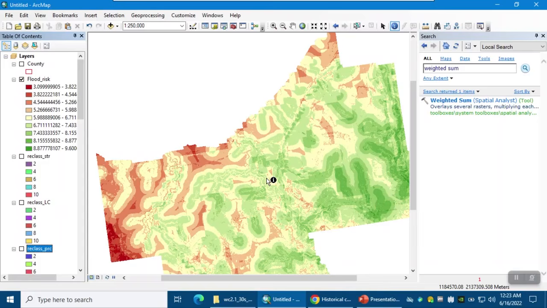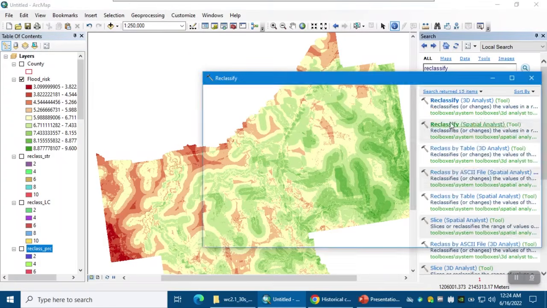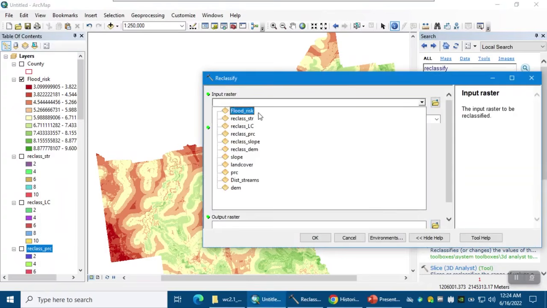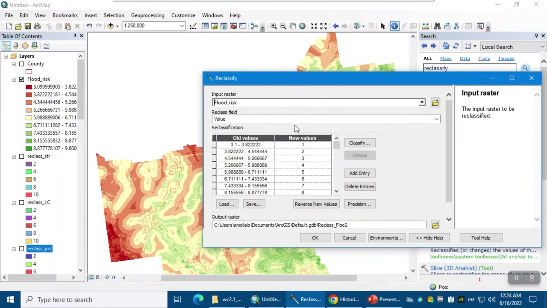However, in the future, it would be okay to consider some other factors like soil type, like vegetation cover, for example, the normalized difference vegetation index, NDVI, that we will obtain from satellite images in the future labs. You can also reclassify this flood risk map. So let me reclassify it. I'm going to reclassify this flood risk into 5 classes based on the natural break.